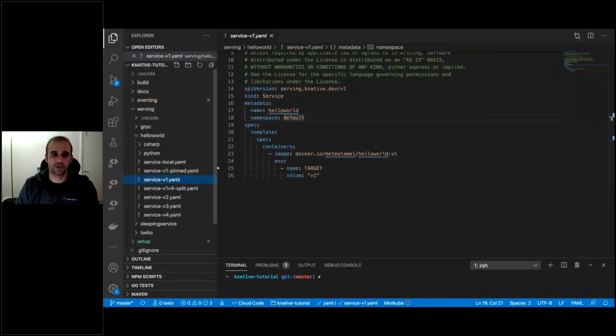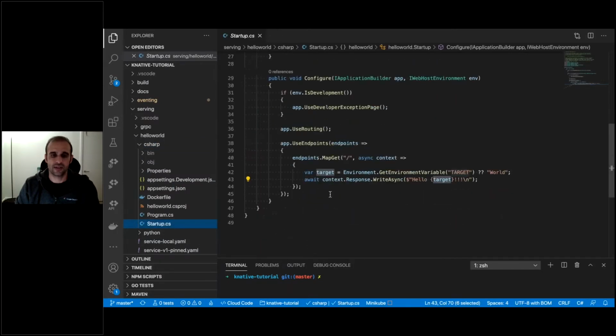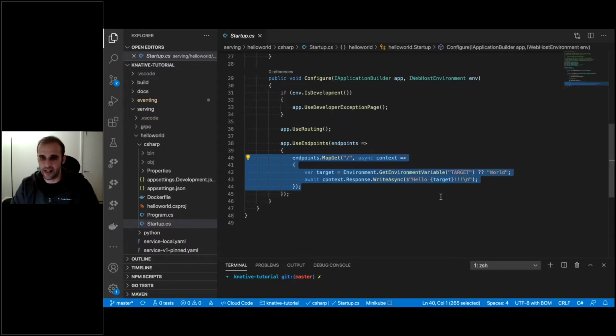Now, if I want to deploy a service to Knative, first of all, I need to create a service.yaml. Well, before that, in this first service I want to deploy a Hello World service, and I have the code here in C# or Python. If you look at the C# one quickly, when it receives a GET request to our service, it will look at an environment variable called target, and then it will just say hello target, whatever that value is, right? It's something very simple, but I just want to show you how this works in a simple way.